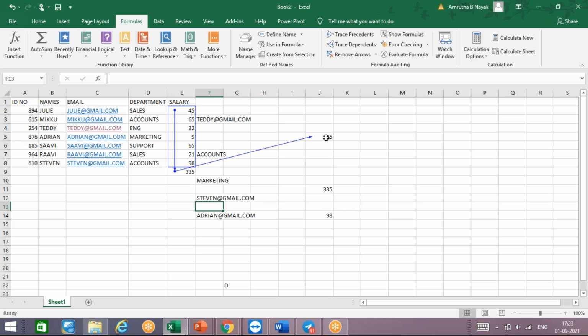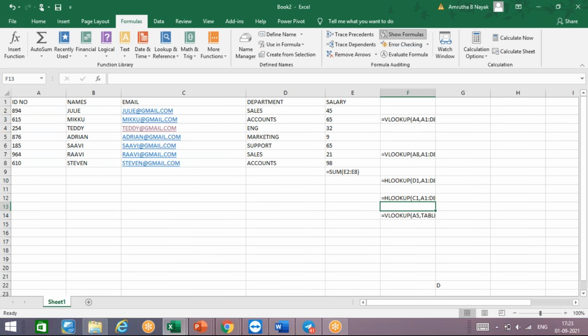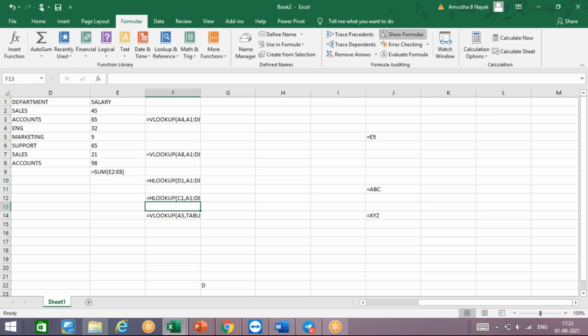Okay. Remove arrows, all of them. Show formulas. All your formulas are being seen in the sheet.